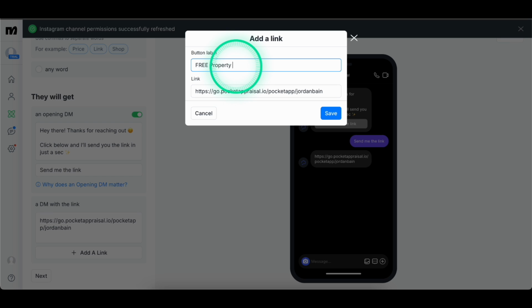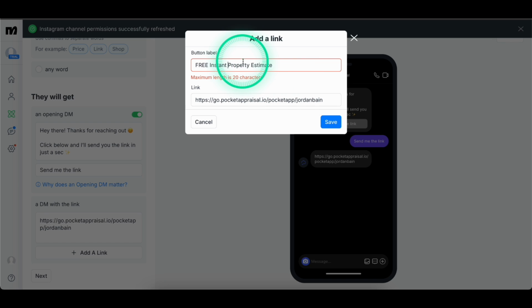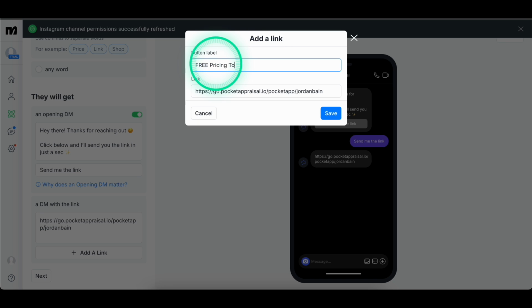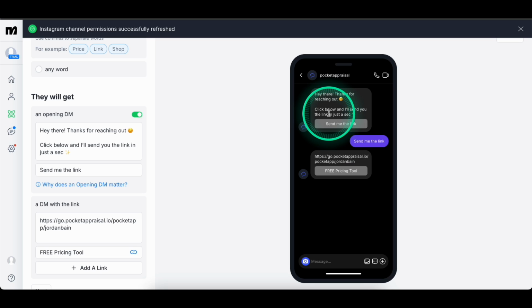Then you're going to add a button label: free instant property estimate. Free instant property estimate is the button label, and then the link below that. Click on save. Too long. Let's just go free property estimate. Still too long. Let's go free pricing tool. I'm not even counting these. There we go, free pricing tool. Let's run with that.